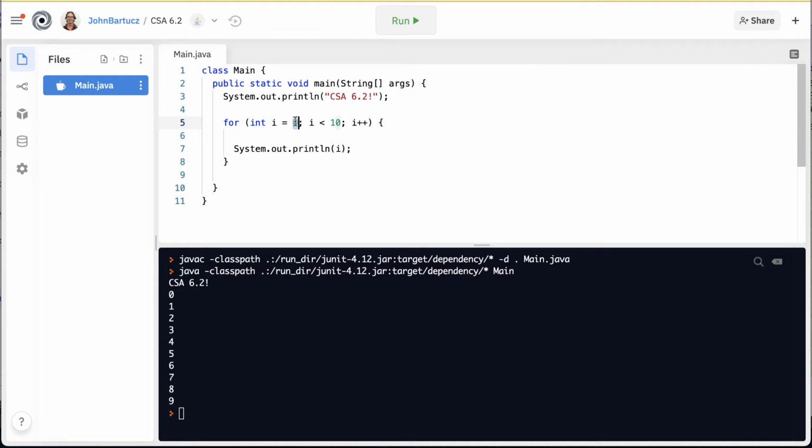So we start at 0. As long as I is less than 10, do this stuff, and then add 1 to I. So it's going to keep going until I equals 10. Then it's going to go through here and say, wait a minute, as long as I is less than 10. So if I is 10, this isn't true anymore. Jump out and keep going down the program.